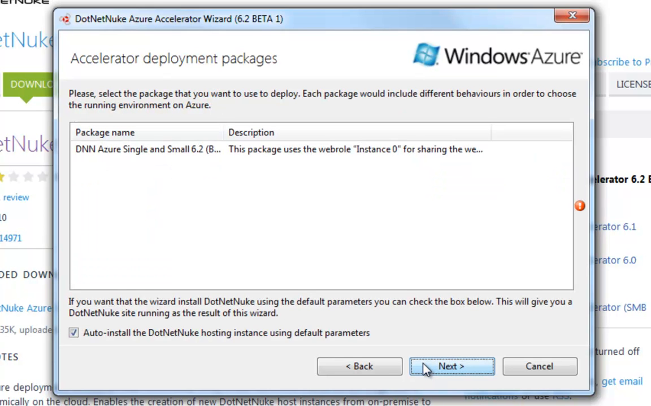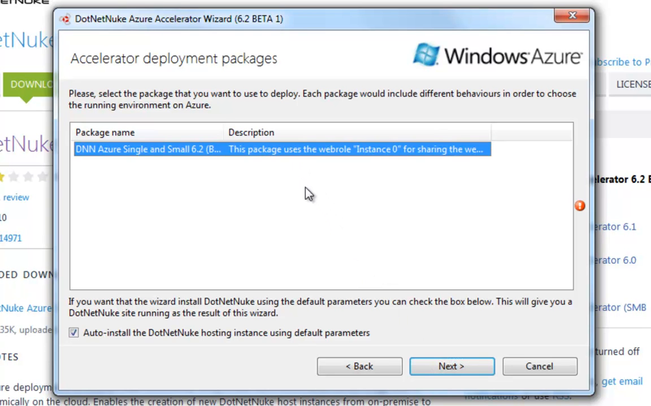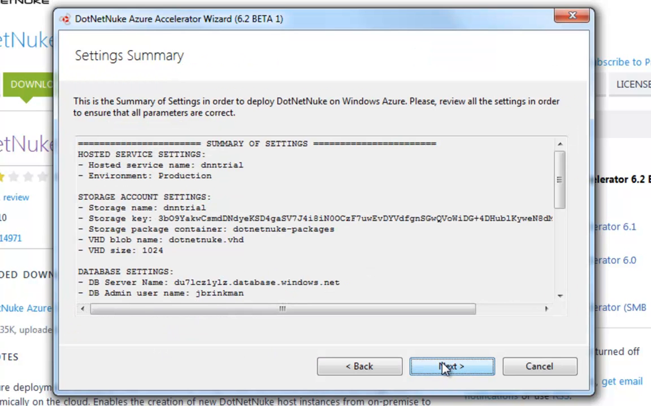Finally, select the Azure package name that you want to install. The current beta version of the wizard only includes a single package definition. This should change by the time of the final release. I'm going to leave the option to auto-install DotNetNuke checked, and I'm going to go ahead and click Next.